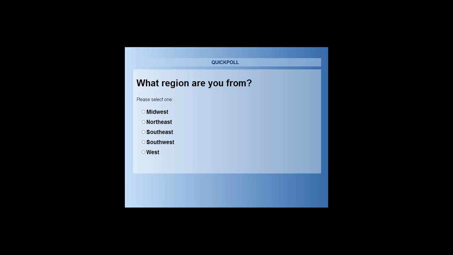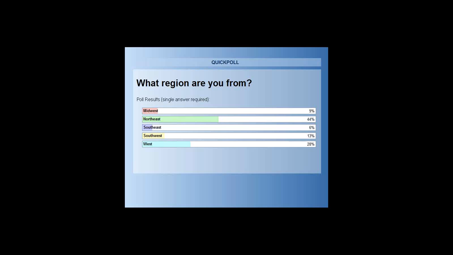Great, so it looks like about 45% of us are from the Northeast. It looks like a large contingent from the West. We do have representation from Southwest, Midwest, and Southeast. Great. Well, welcome everyone.